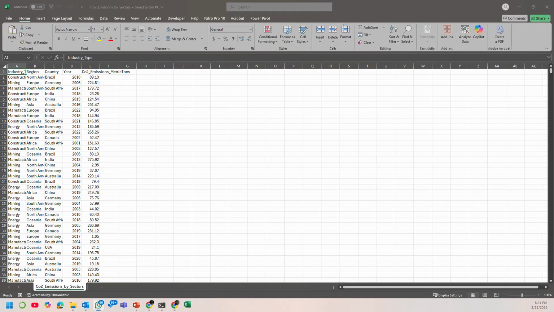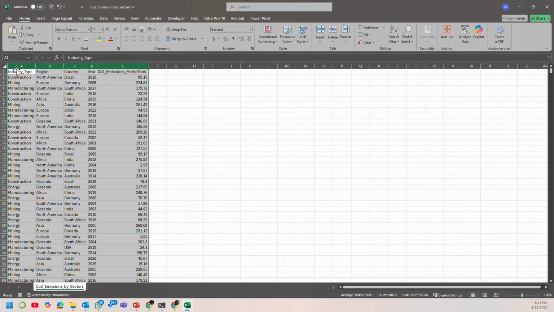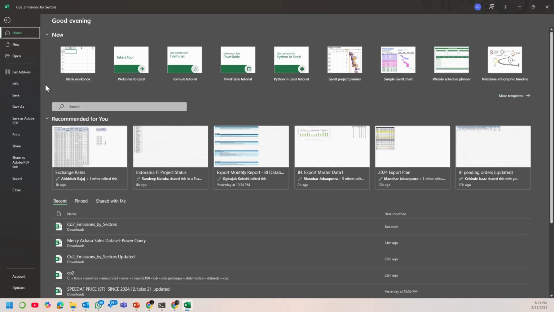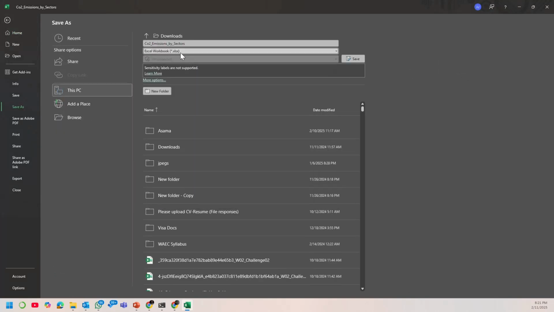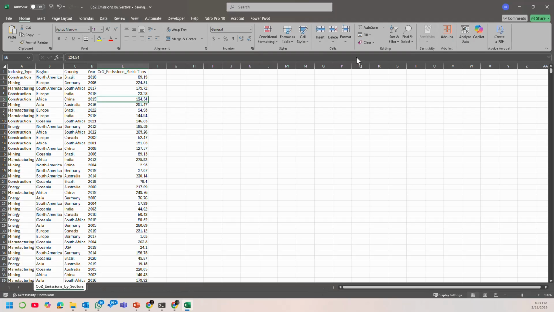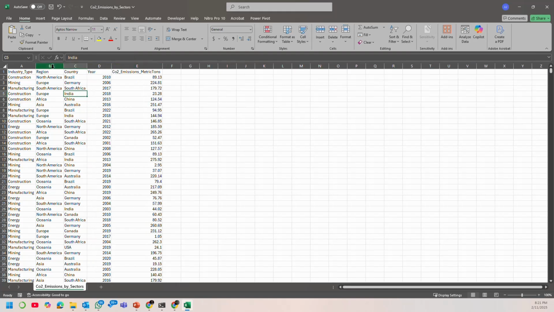Okay, I'll just recover the file now and do this. So here we are. Today I would want us to be working inside this file. So I'm going to first of all save it as an Excel file. Save as an Excel workbook. Save. And there we go. Now let's see how we can analyze this.